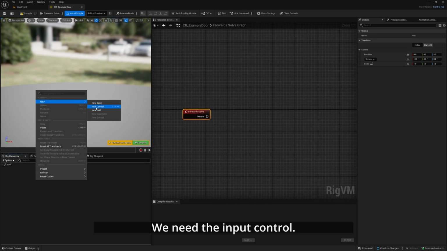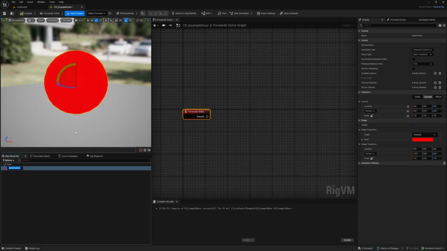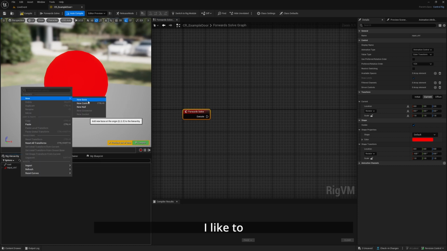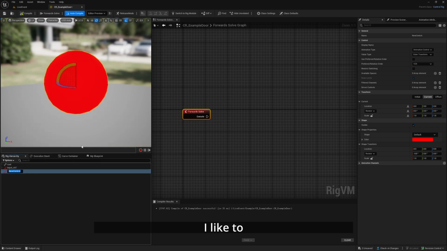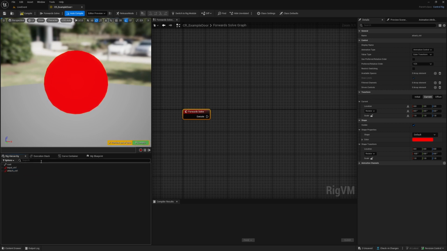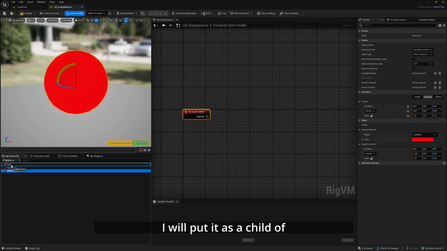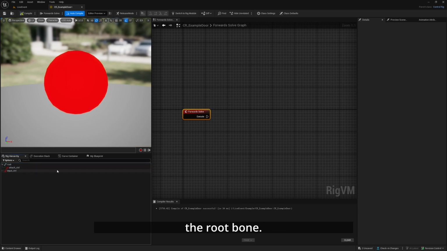We need two more things. We need the input control, and we need an attach control. I like to separate a little bit, so in this case an attach control. And what I'll do is put the attach control as a child of the root bone.